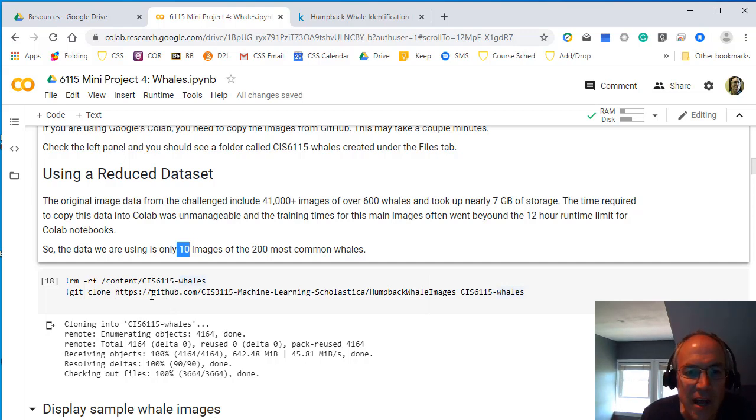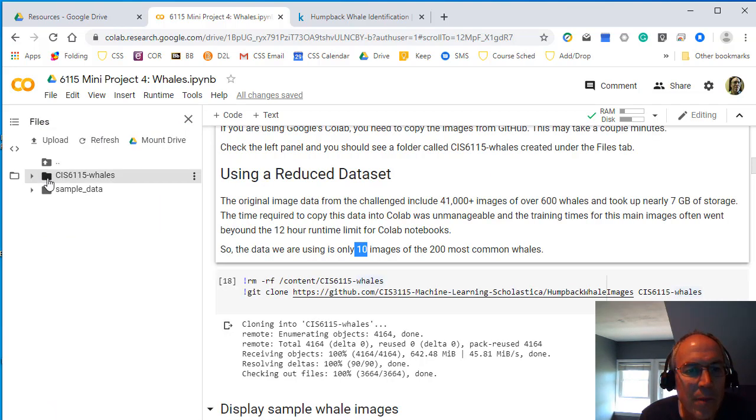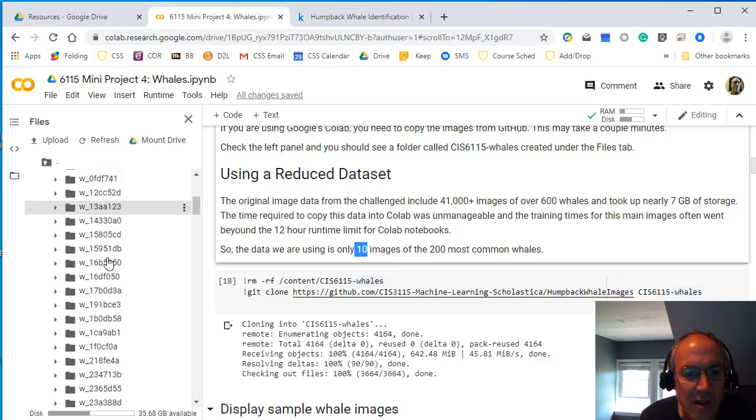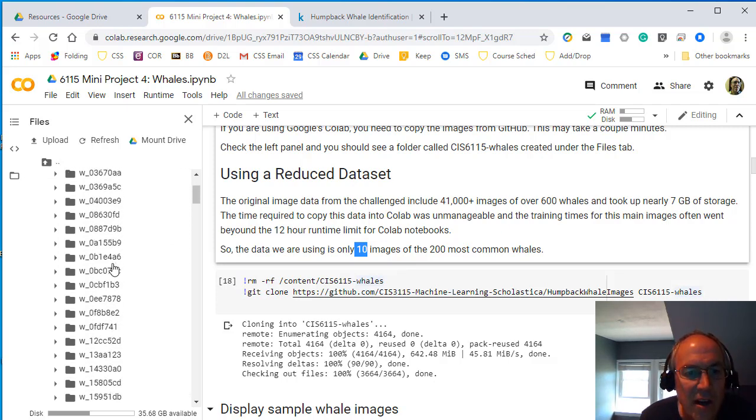So what this does is actually copy this folder up, and these are actual image files. If you look here, there should be a folder called CIS 6115 whales. You may have to hit refresh to see this after it is loaded up. And if you look in this, there's a training folder for the top 200 whales. So there are 200 folders here. Each whale has an identification ID, where the W is for whale, and then that's the ID number.